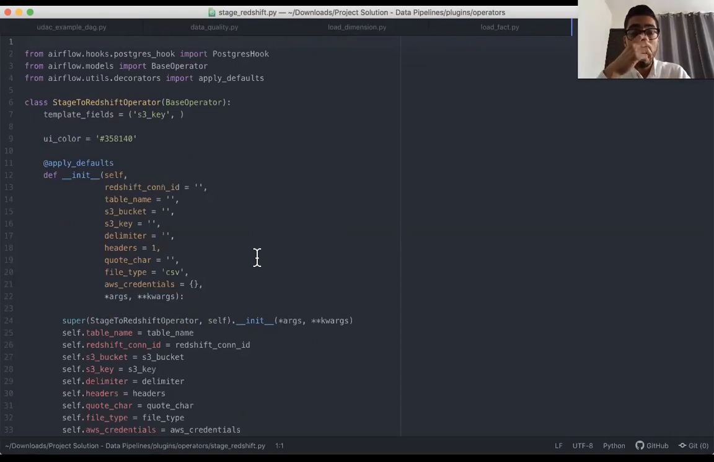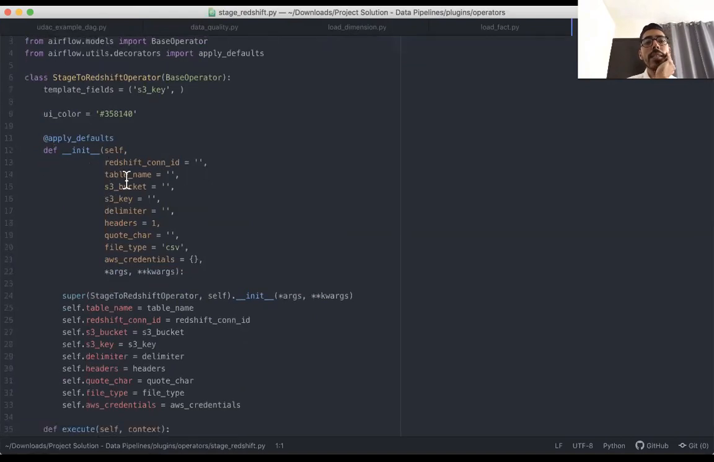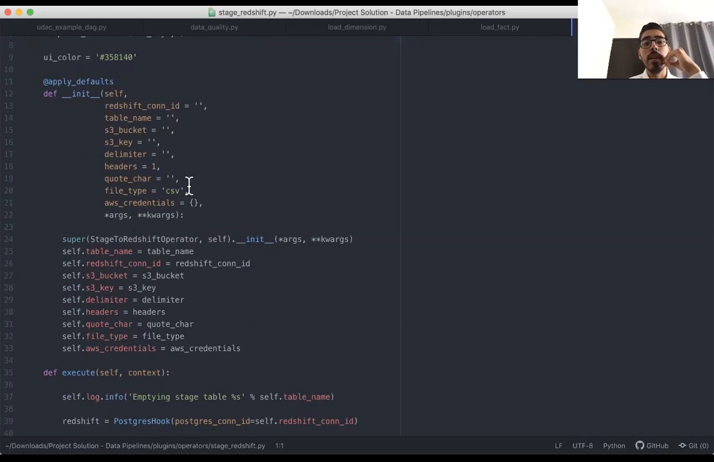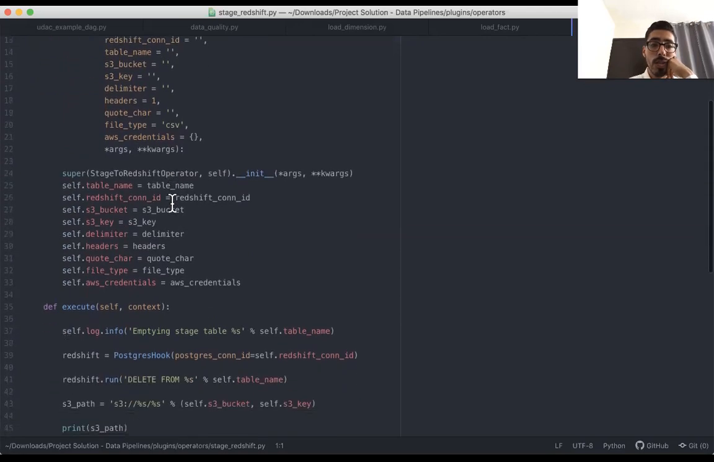So here we have defined the different params, and here they are. So we need a connection, we need a table name, which is where we're going to load the things in Redshift, an S3 bucket, an S3 key, which is basically where we're getting the data from, delimiter, header, code chart, file type. If it doesn't specify, it's going to be a CSV, and your AWS credentials. And here you map all of this.